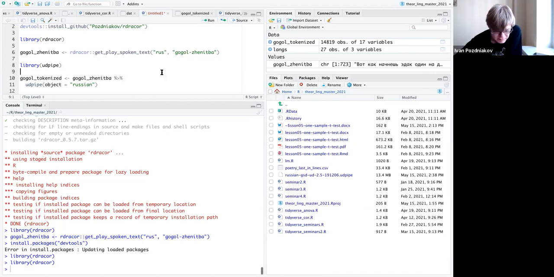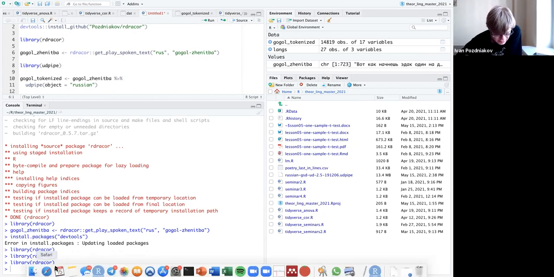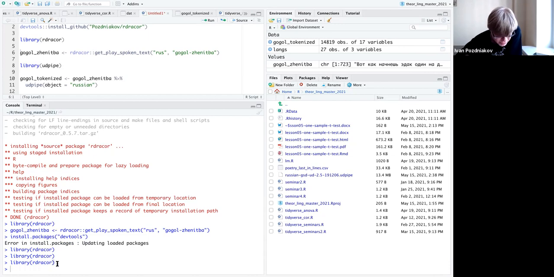So just try to run this line, library argr core, and if you don't have any messages, don't have any errors, I think it will be okay.